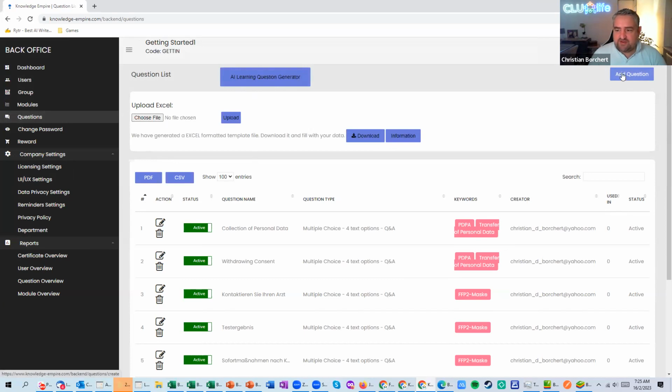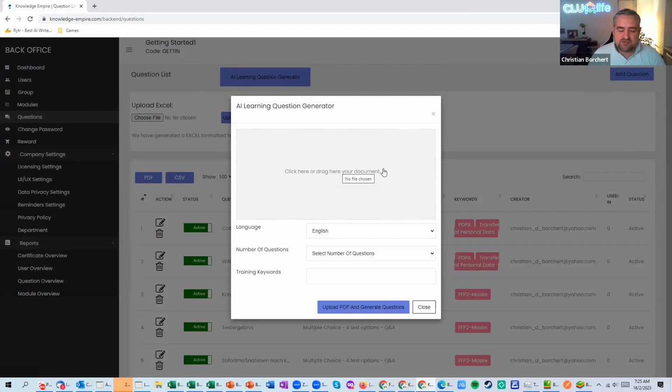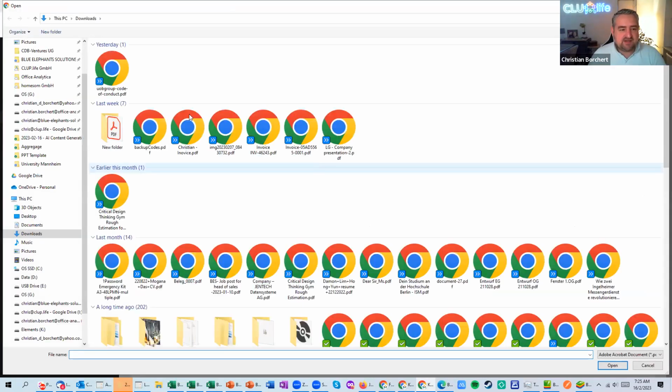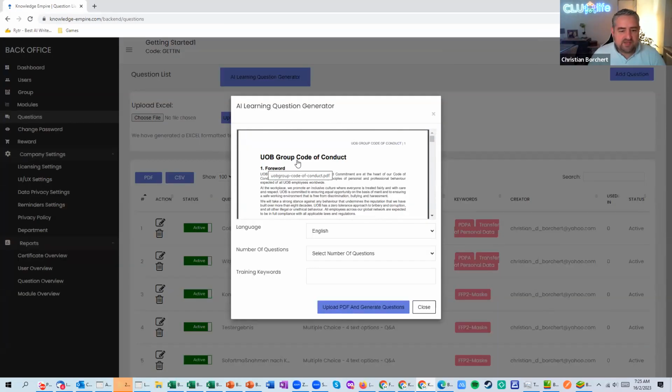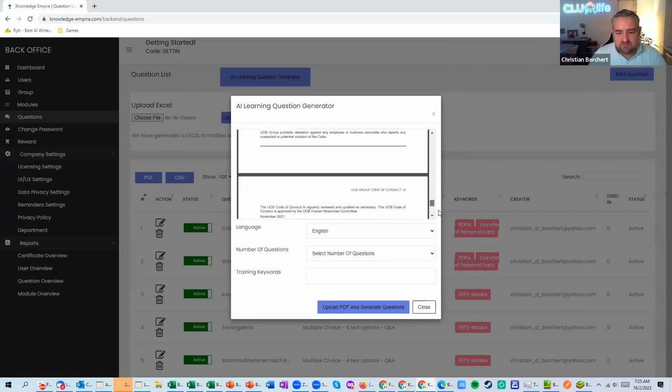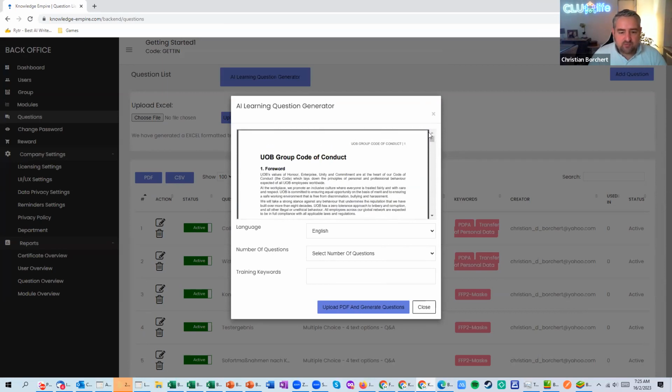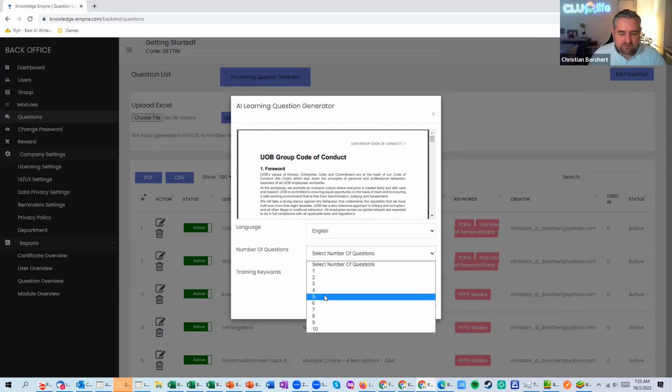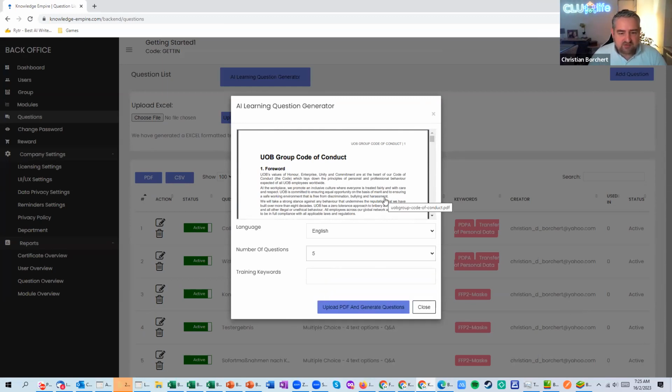So here at the top, you have this AI learning question generator. You can normally generate questions yourself very manually, but if you really want to generate questions and learning content at scale, you just select the document you want to use. I downloaded here the UOB group code of conduct. UOB is the big bank in Asia that everybody's familiar with. So I just tried to pick any random document. It's, I don't know, a few pages long. And what we can now say is, okay, the content is in English. Maybe I want you to generate 5 learning contents out of this.